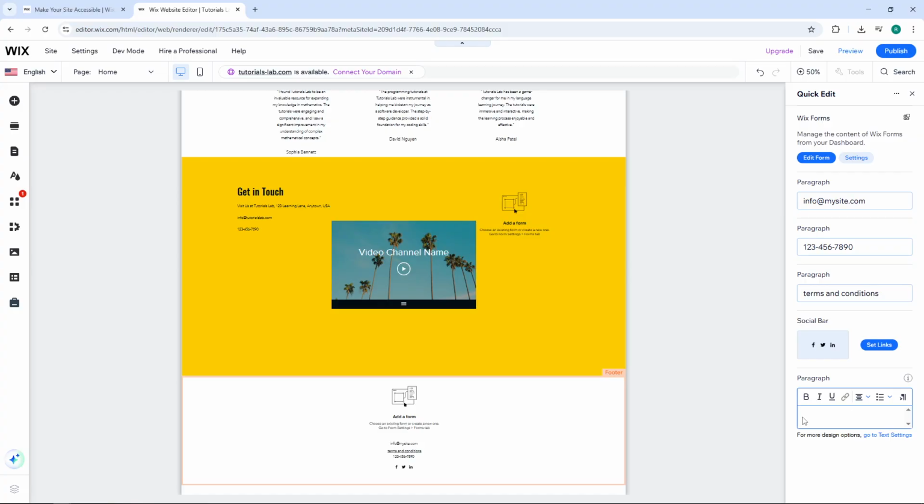You've successfully removed the "Proudly created with Wix" text from your website's footer, giving your site a more polished and professional finish.